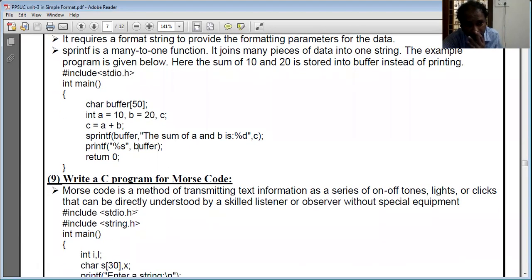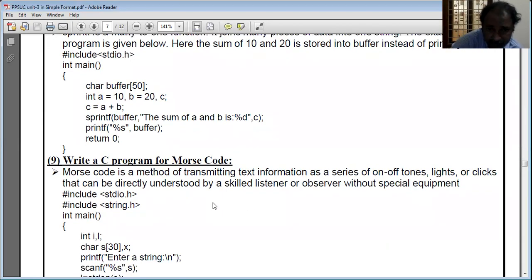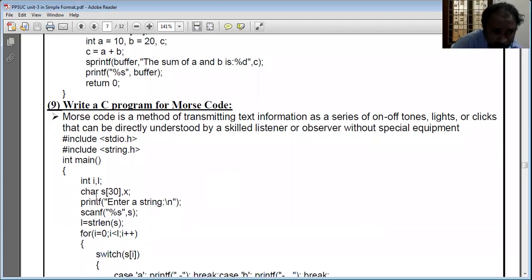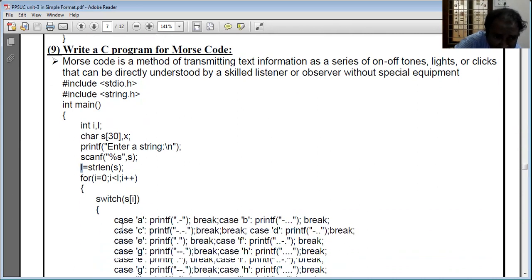Write a program for Morse code. Morse code is a method of transmitting text information as a series of on-off tones, lights, or clicks that can be directly understood by a skilled listener or observer without special equipment. See here, int i, char s[30], enter a string. You store it in s, then find the length of the string, for i equals 0 to the end. So you take a switch.